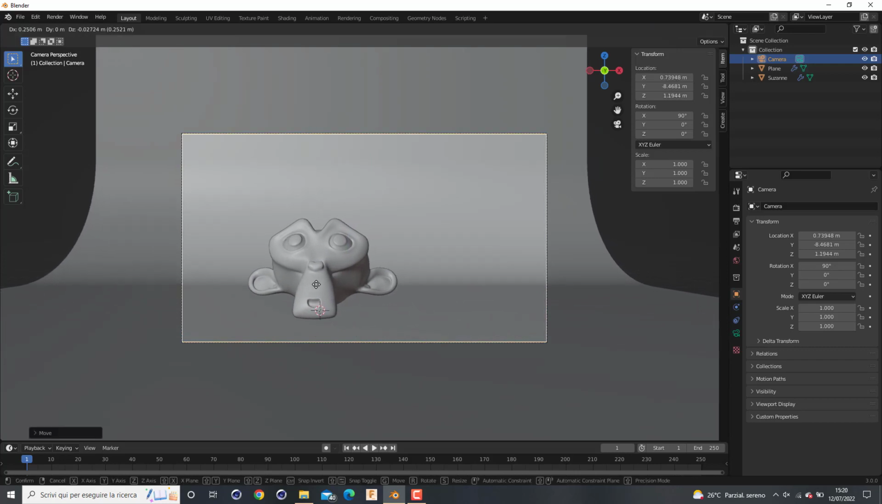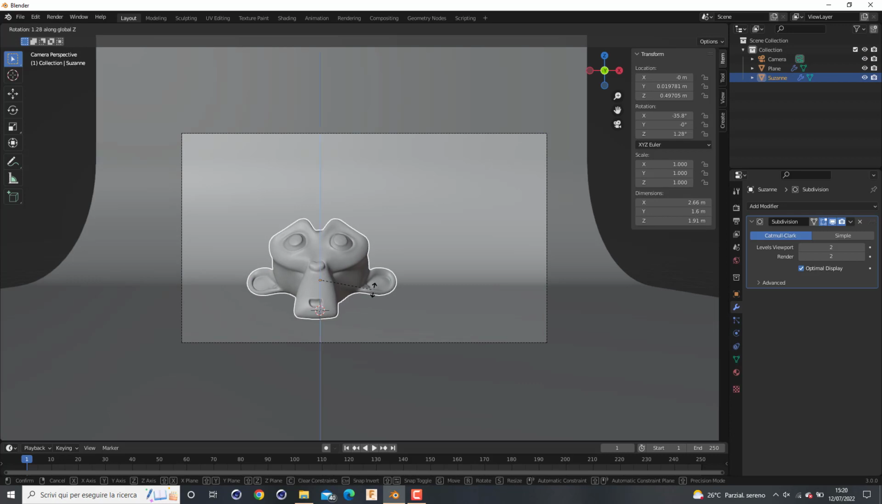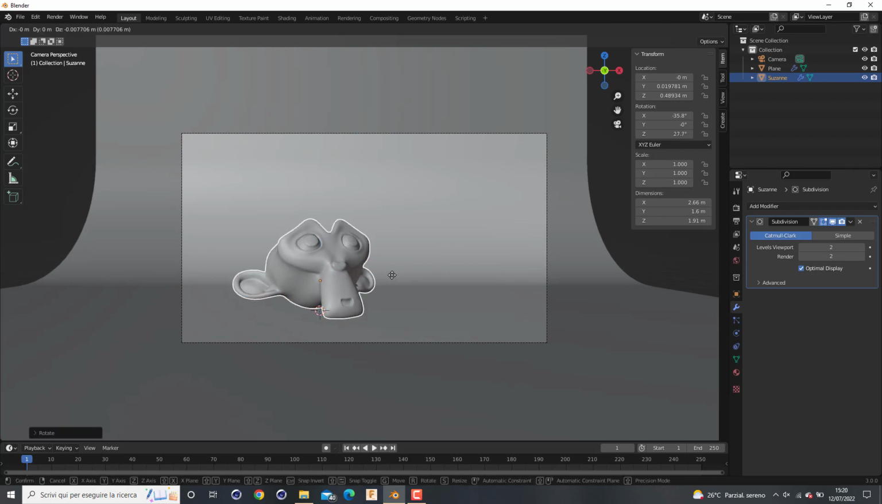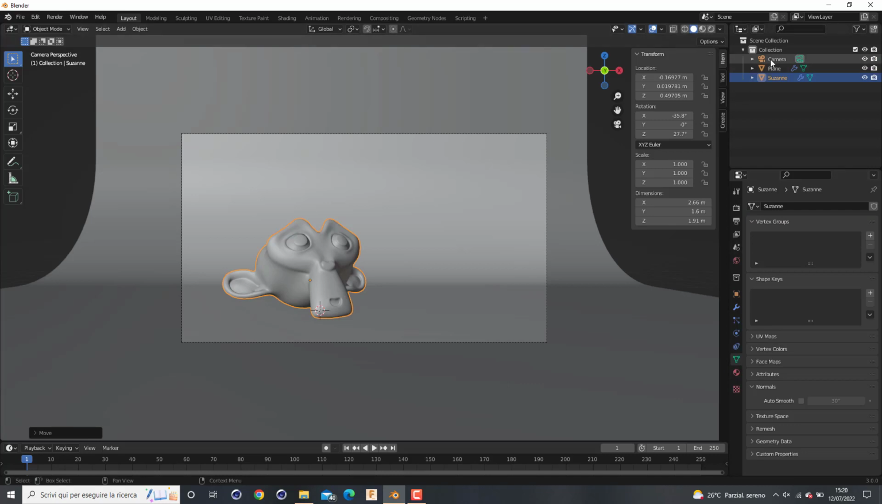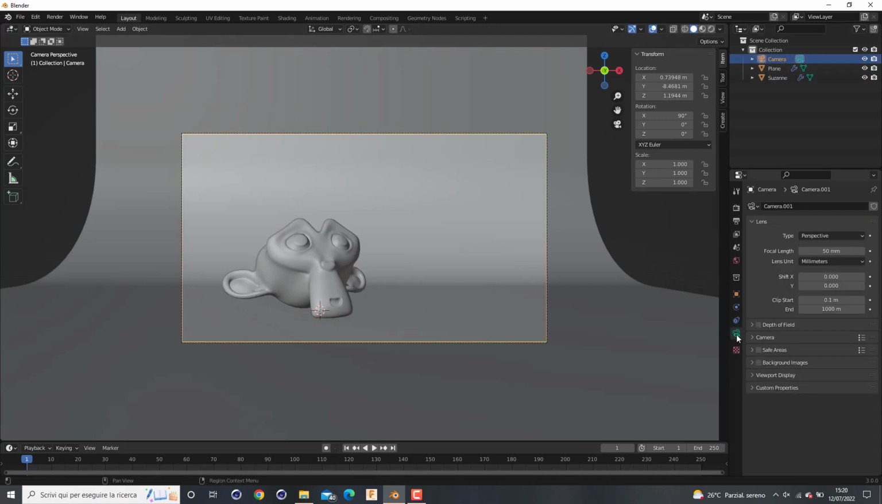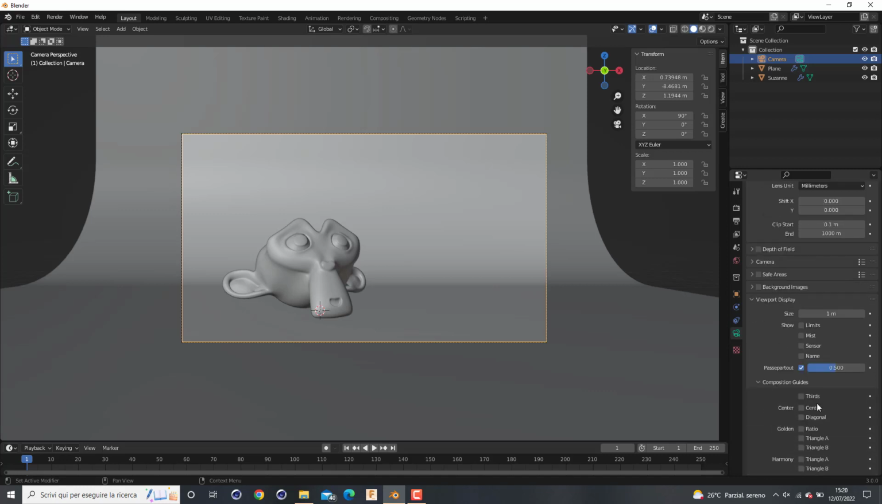I want more photographic results, so I put my object in a third of my camera frame, and to see it better, I go to camera, and in the camera tab I activate my composition grid. Where is it? Okay, composition guides, and activate the thirds. As you can see, I put it on the lower left third of my image.